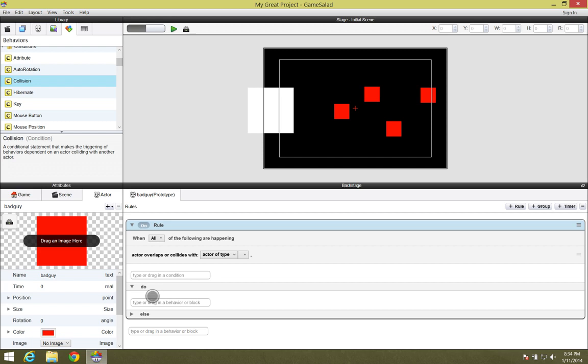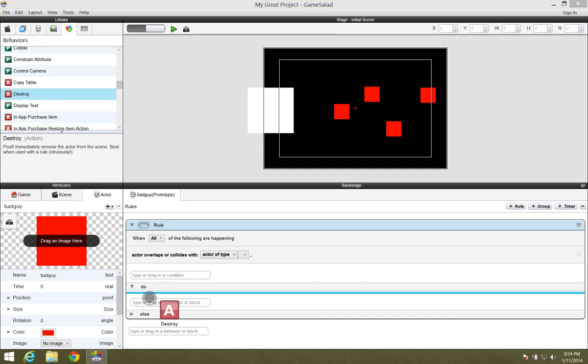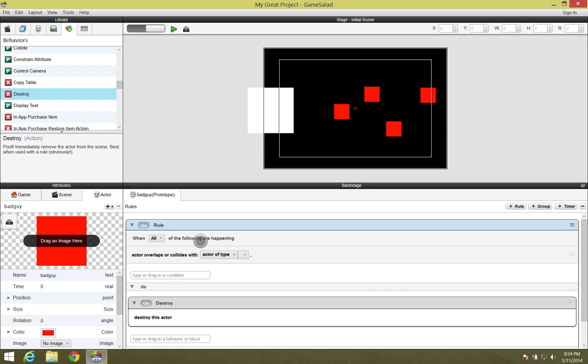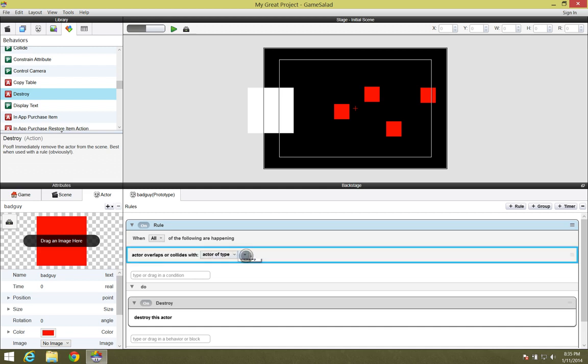What do I want to happen? So when there's a collision, what do I want to happen? Well, when there's a collision, I want the destroy behavior to happen. So we'll scroll down to where destroy behavior is, and we'll drag that here into do. Okay, so don't be confused by it. Once you set this up yourself, you'll totally understand exactly what's going on. But let's just read this. When the actor overlaps or collides with, and we have to take this pull down and select the actor that we want. So when the bad guy overlaps with the good guy, then we want the actor to destroy itself.